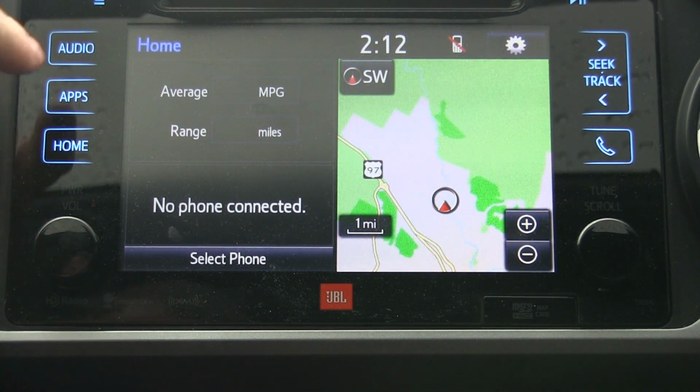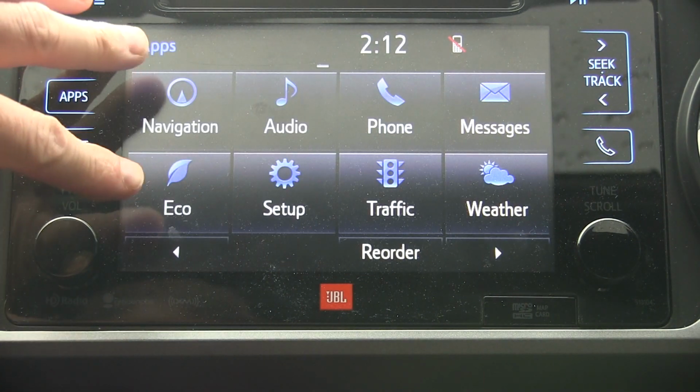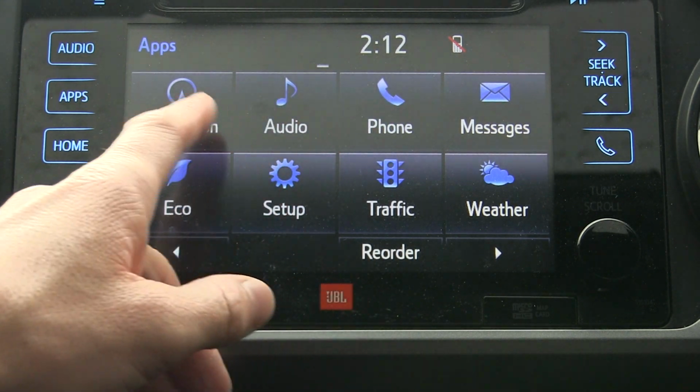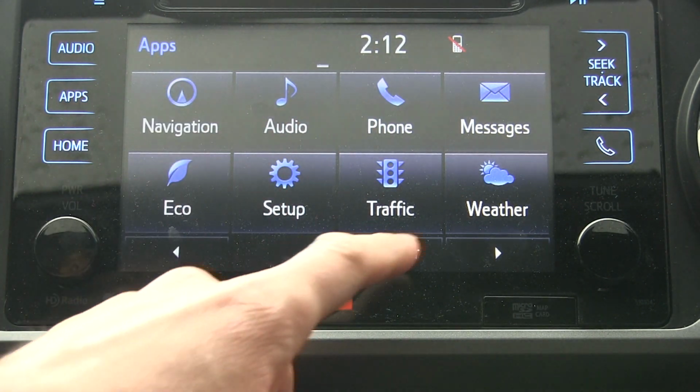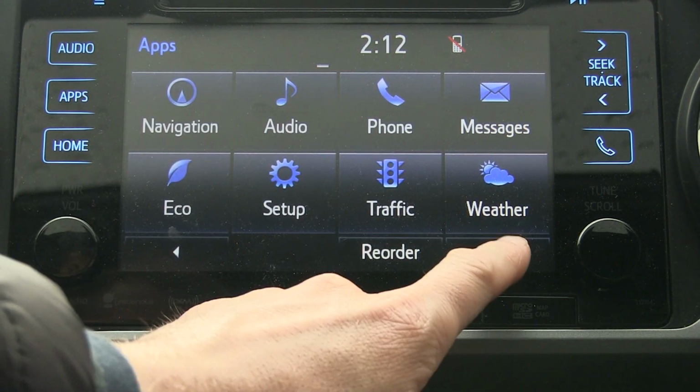So taking things a step further, if you want to reorganize your apps tab, you can click on apps, and then it shows you all of these different options that are on there. So we've got our phone, audio system, navigation, eco, and by the push of that button, you can come into any of these and see what you want to see.